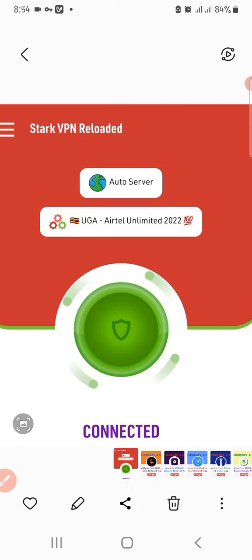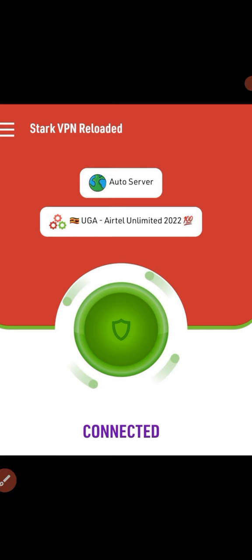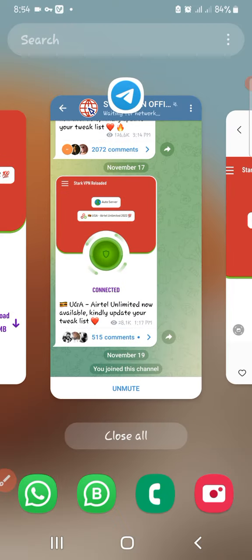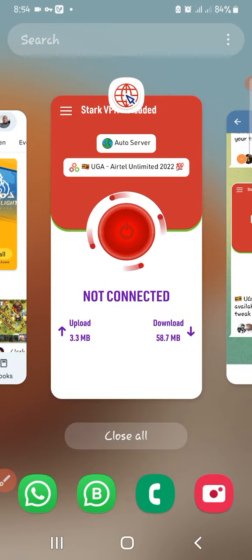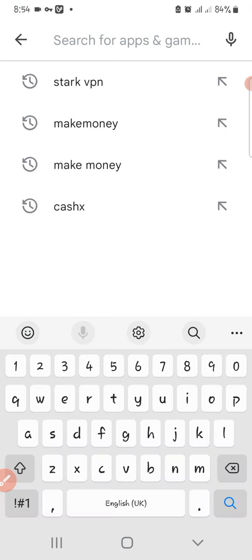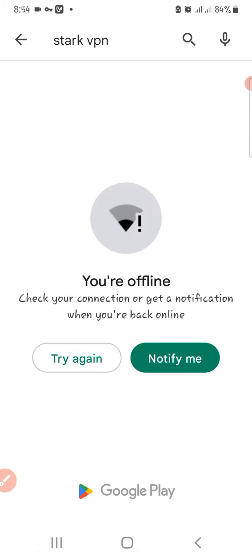You need to go to Play Store. I'm going to show the icon of the app. When you go to Play Store, you search for StarK VPN.